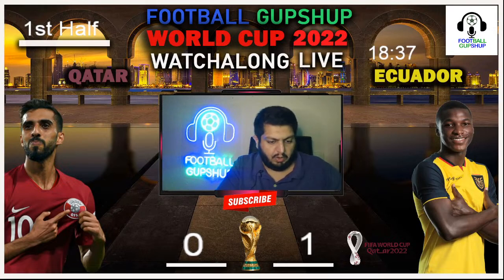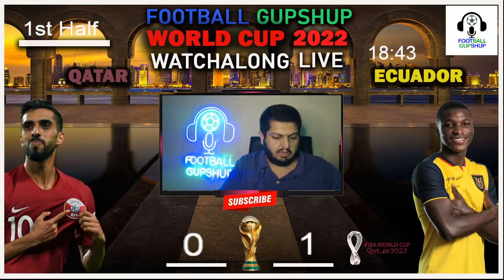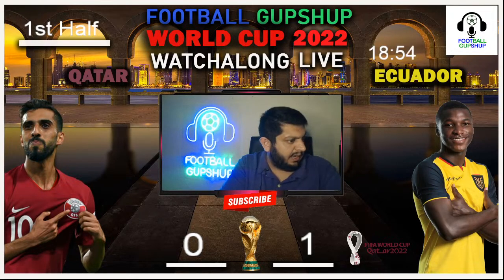Once again, Ecuador with the ball right now. And let's see what is going to happen. Right now, the ball is with Ecuador 19 minutes into the game. Qatar nil, Ecuador 1. So 19 minutes into the game, and Valencia has already got on the scoreboard.